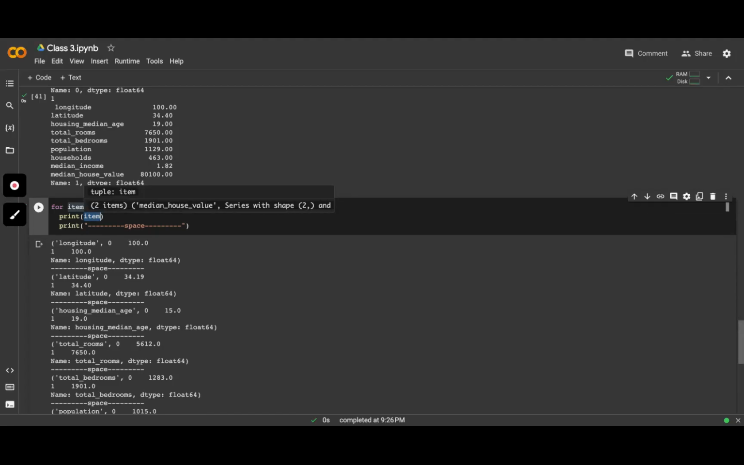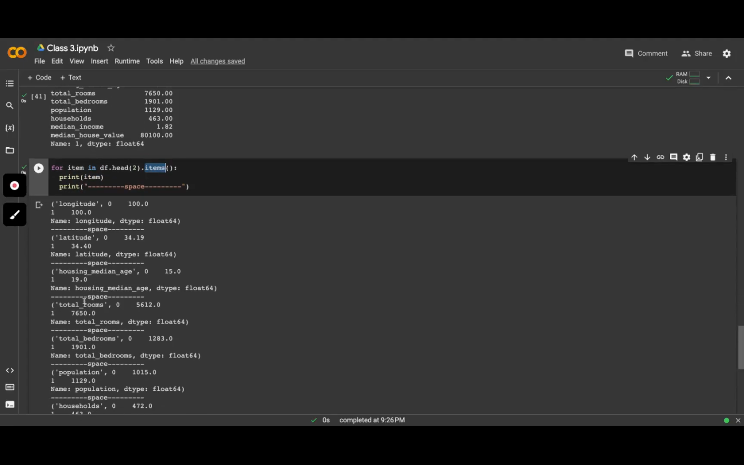Am I audible? Okay. First time it becomes longitude, you see, so you get 100 and 100. Second time it becomes latitude, you get 100 and 100. So every column is being returned, one by one, using this items function. Every column is being returned one by one. So I'll draw this again and tell you, that would be easier.